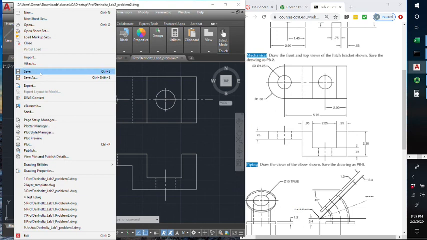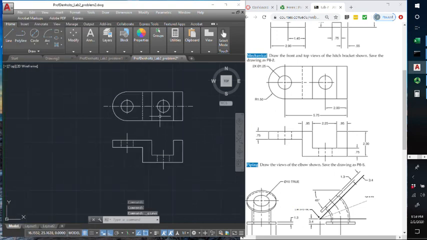So I'm just going to hit File, Save, and then same thing. You know how to do the output plot that we've seen before.